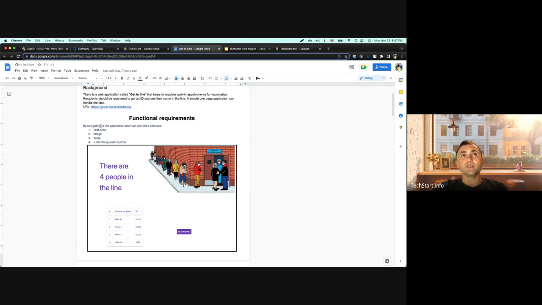So by navigating to the application, the user can see 3 sections. Okay, text area. Okay, image. Okay, this is the image. Then table. Okay, table, and join the queue button. Okay, so first of all, oh man, why is it 4 but it says 3 over here? So what do we do in this case, right? So you see that there is a contradiction. It says 3 sections. There are 4.